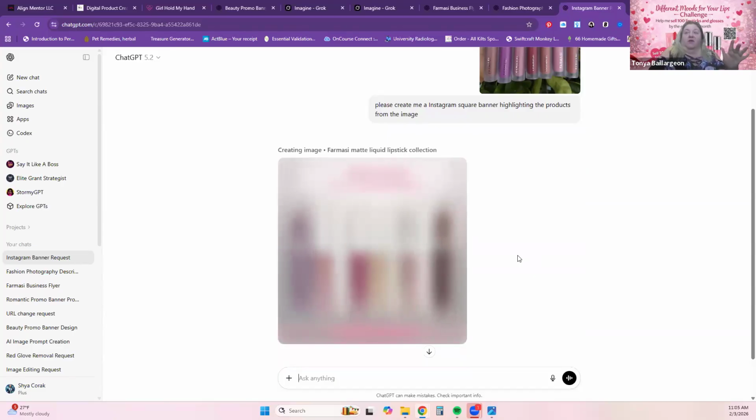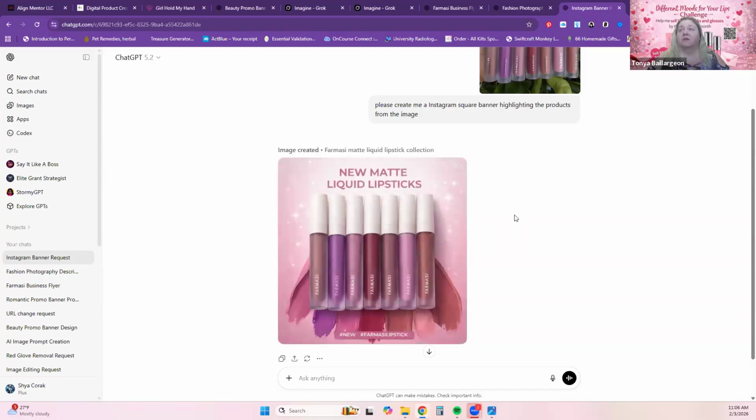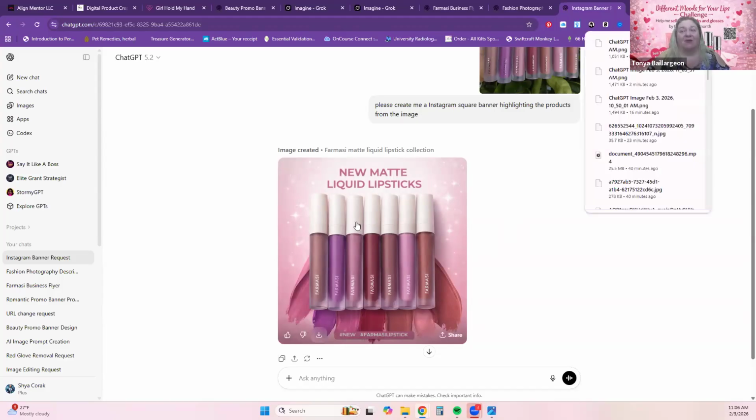As you can see, it's pulling up an Instagram square field because that is what I asked for. And look how cute that is, right? How long did that take? A minute. If I had to do that in Canva, that would have taken me at least an hour. And now you download it. If you want to, now you can take it over to Canva. And that's what we're going to do.